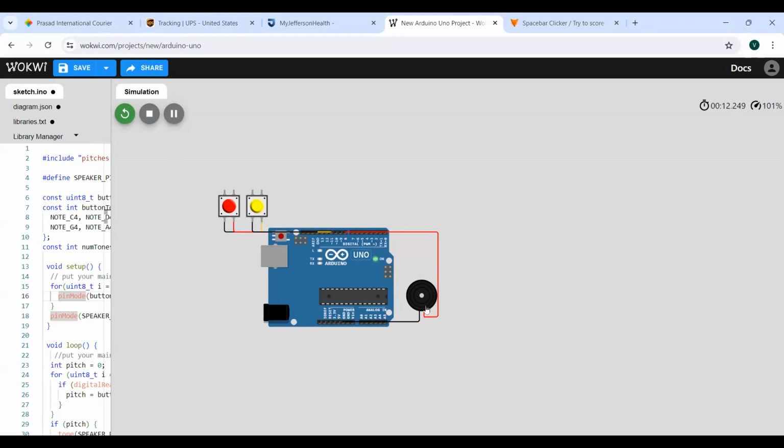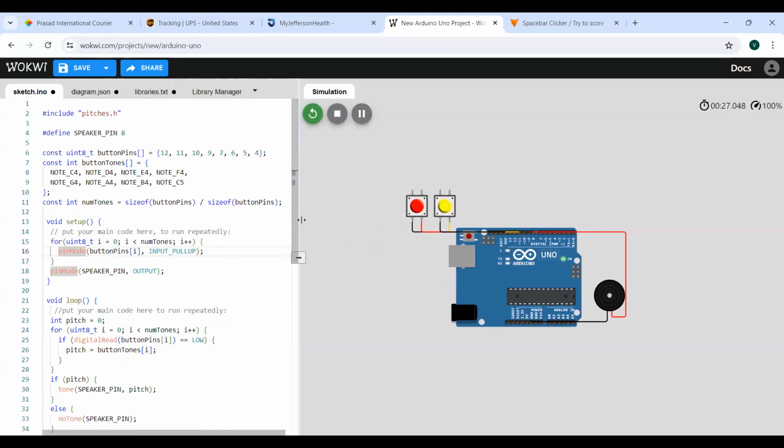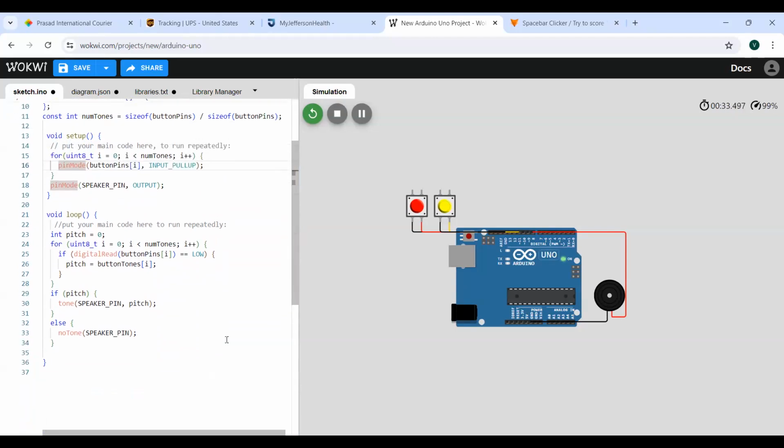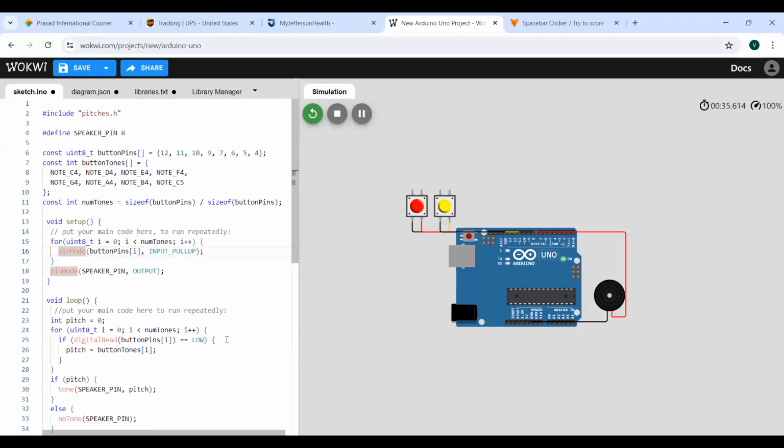Okay. I think there's something wrong with your code now. So click on yellow again. Yellow's not working, right? Okay, go to your code. I think it's something with your for loops. Num tones. Okay, scroll up.